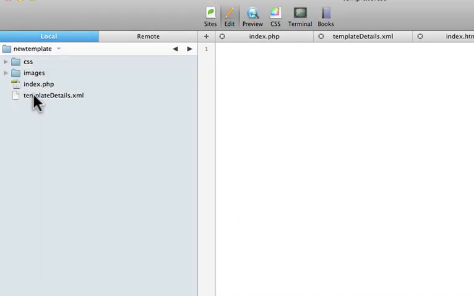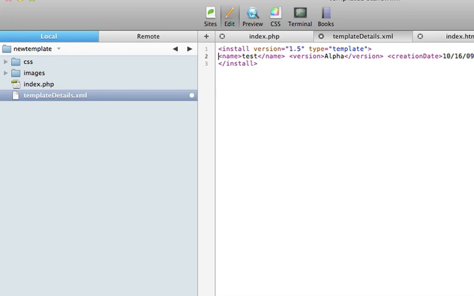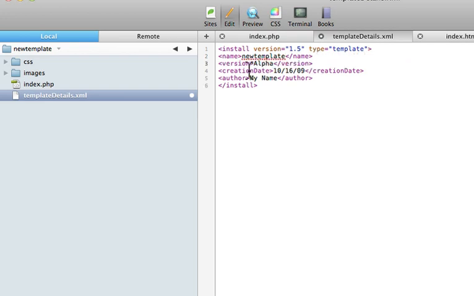And then the last step, in the template details.xml file, we need to put our parameters. So again, you can just copy and paste those from the bottom. This is key, install version 1.5 template. Let's call it new template, since that's our folder name. The version is alpha. You can do whatever you want. Let's put in today's date. And put in your author name. That's the bare minimum you need for your template details.xml.